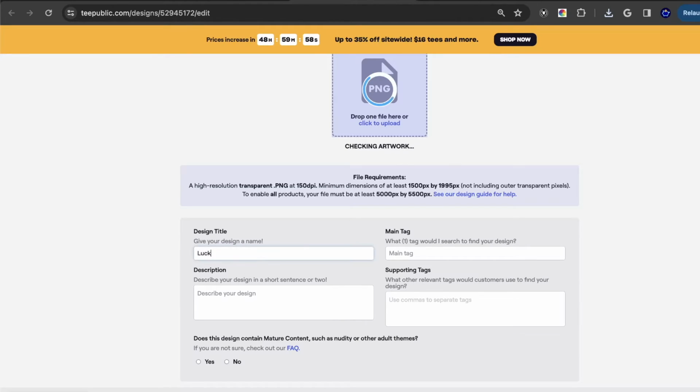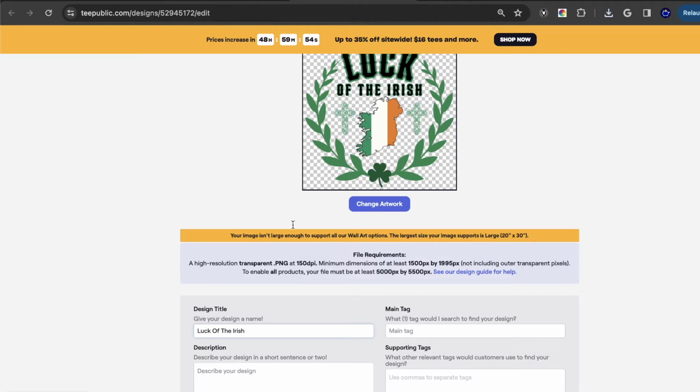And of course, I'll label it Luck of the Irish, which is Ireland, of course. And we're gonna label this Irish. All right, so I'm gonna leave my main tag the word Irish.